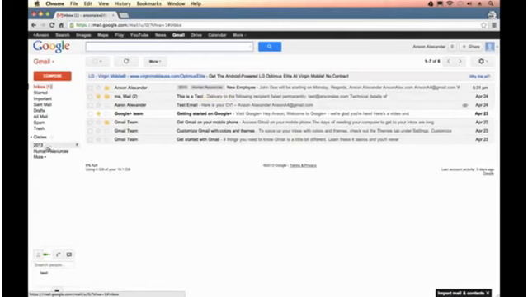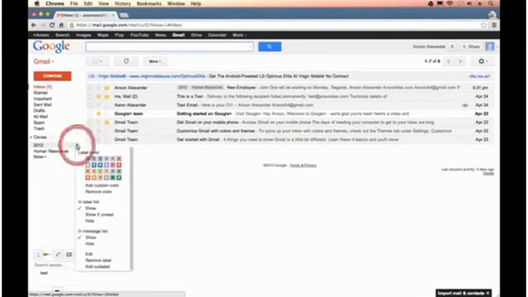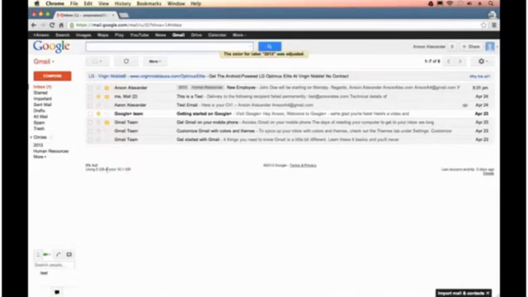If you go over here to the left where your labels are listed, you'll notice that when I mouse over one of them, a drop down appears to the right. And if I click on that, I have a lot of options on how I can customize my labels. So I can go ahead and add different colors to this label, which I will. I'll make that one red. You'll see now it's red.